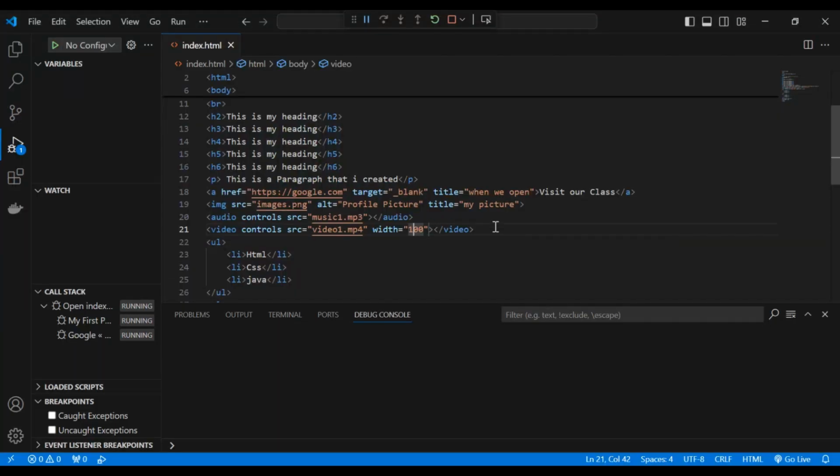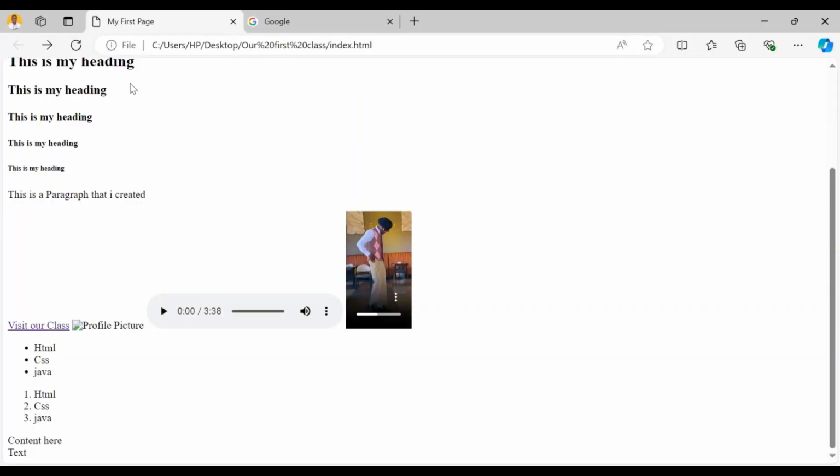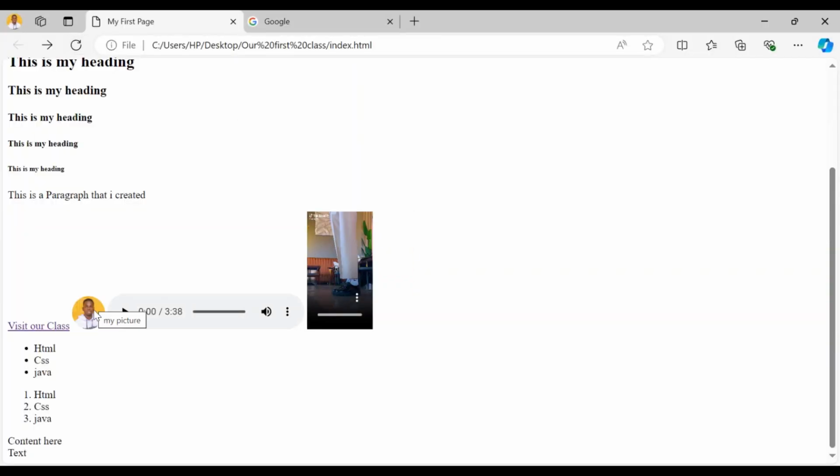Also, we can set the height of our picture, the other one we did the other time. Let's say image right now, and let's set the height of our image. Let's set our height to 50 and save. Let's go back to our page and you see our picture is here and it's 50 height.